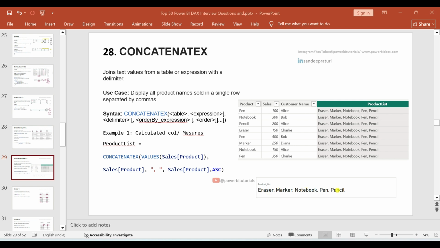Another use case of this DAX code is, suppose you have user email IDs in a column and you want to display all email addresses in a single row. This way you can easily copy all the emails to send a message to the users. One more use case of this DAX code is that you can also use it to display the slicer's multiple selected values in the visual or in the visual title.